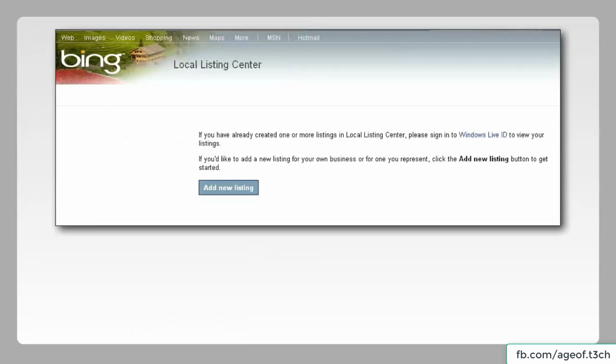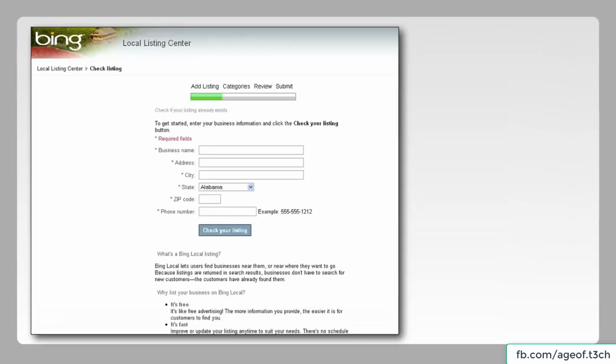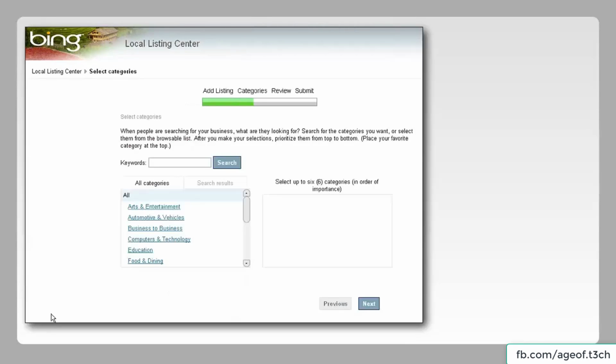Bing is very similar. Now, like Yahoo and Google, you do need to have a Microsoft or Bing login so that you can go in and add a new listing. So you start by putting in your business name, your address, phone number, any other information that will check and see if your business is already in the Bing database. Once you get in there, you want to look for the most logical category for your business, and you can select a couple of them to make sure that you're covering everything that your business does.